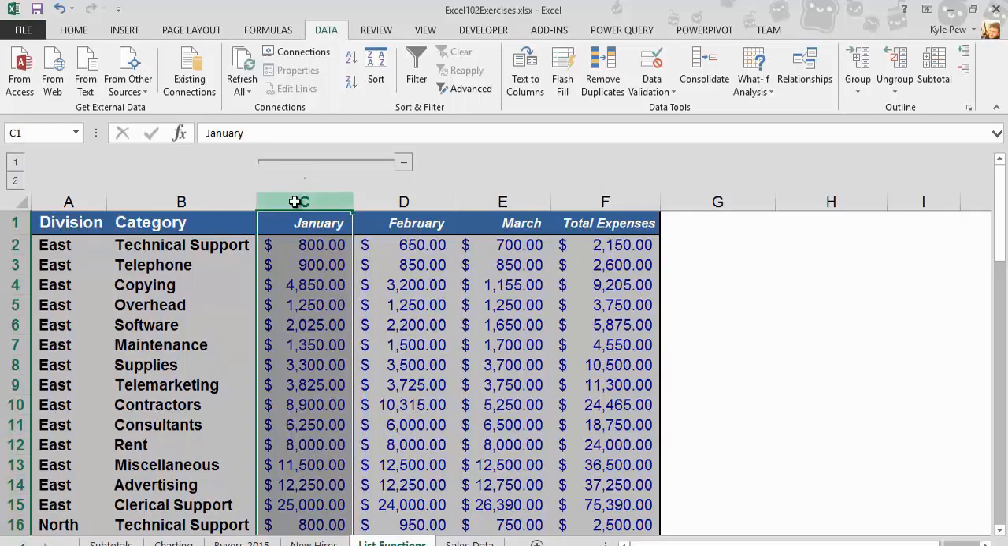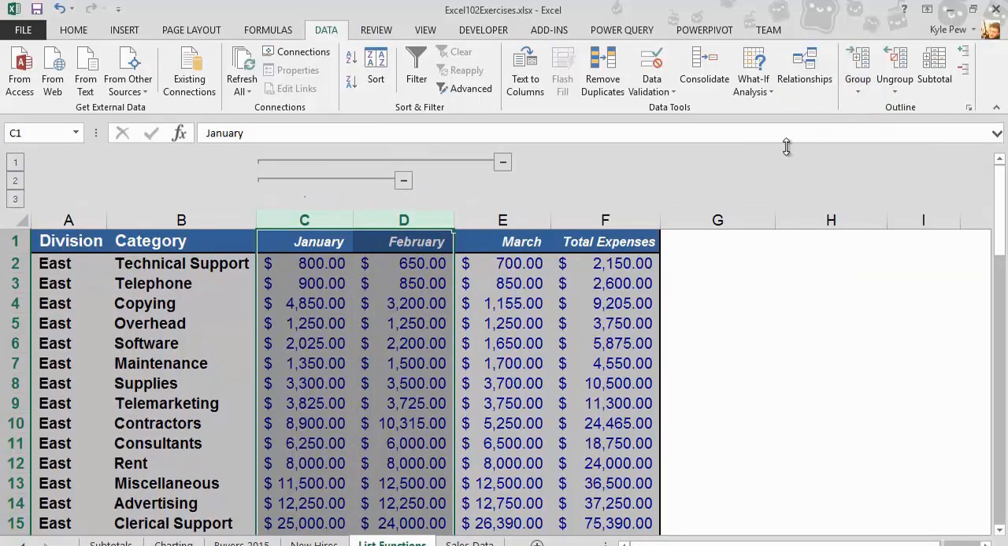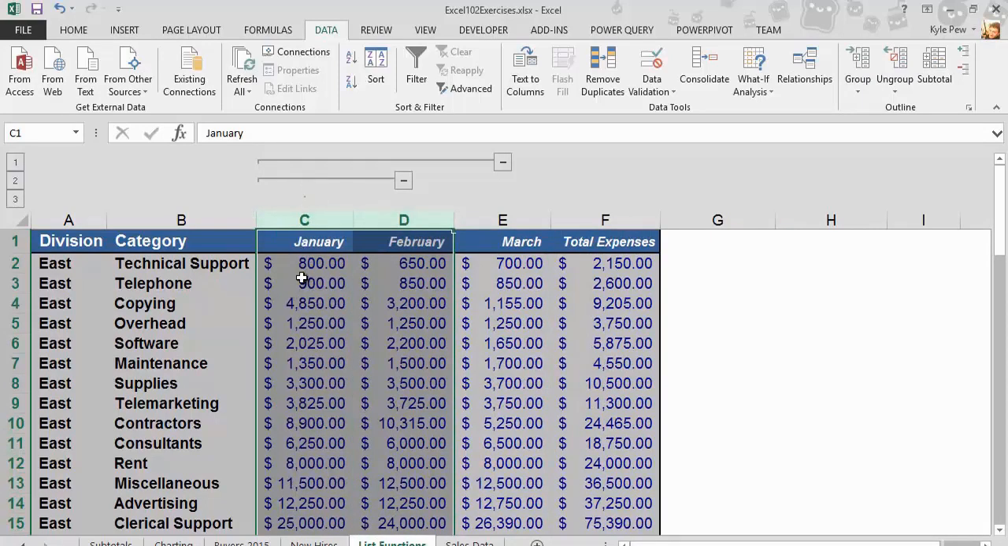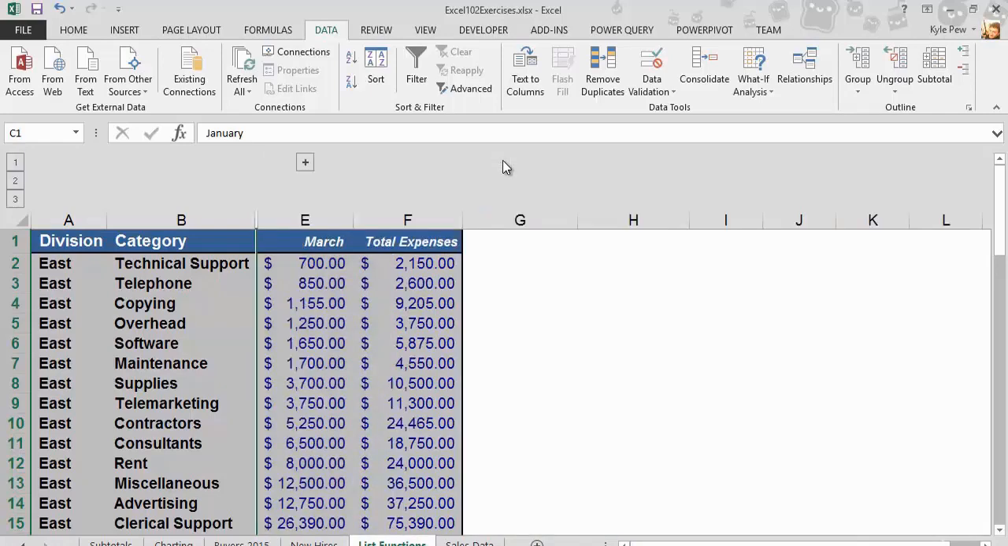Well, I'll highlight C and D. I'll go right back to Data, right back to Group, and I'm going to group it. So now I've got two of them. If I collapse the first one, I hide January. I open that back up, and now January's back. If I click on the second one, I now hide January and February.